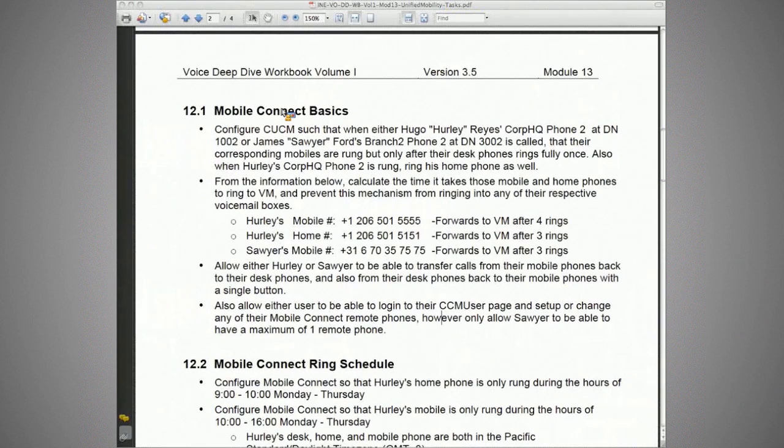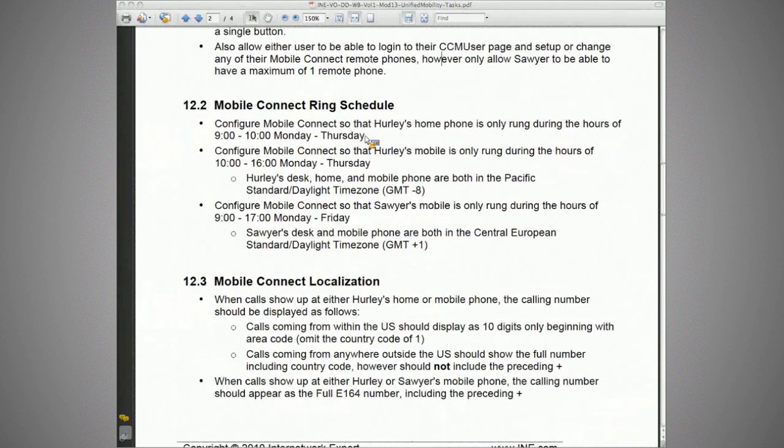Okay, so our next task for Mobile Connect ring schedule, we're told to configure Mobile Connect so that Hurley's home phone is only rung during the hours of 9 a.m. to 10 a.m. Monday through Thursday. Configure it so that Hurley's mobile is only rung during the hours of 10 a.m. to 1600 or 4 p.m. Monday through Thursday.